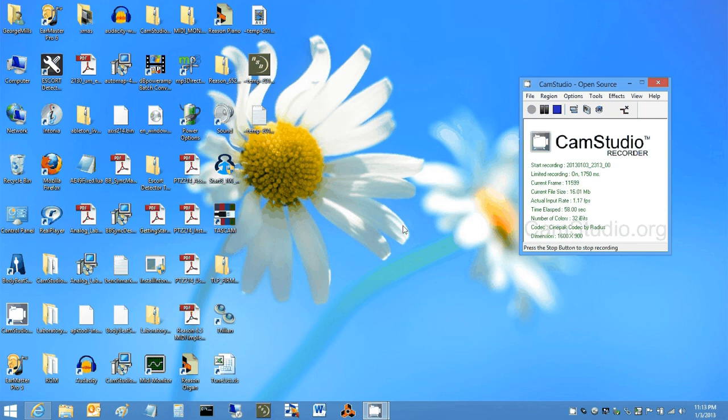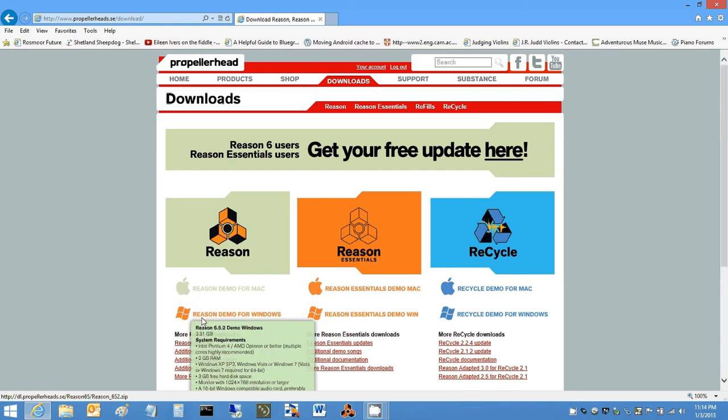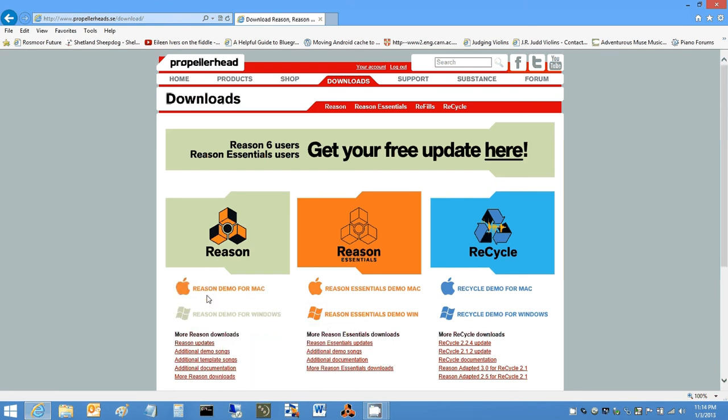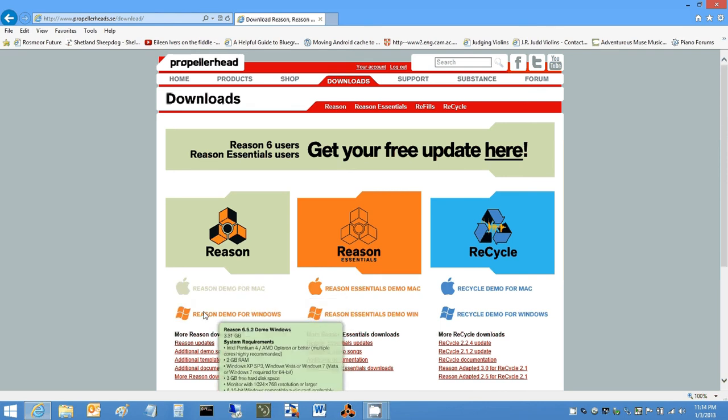So I'll show you where you can get the software. And the software is a pretty large piece of software. So you go to propellerheads.se/download, and you basically download it from here. You can get Reason Demo for Windows or Reason Demo for Mac. It's basically the same software you get when you buy it. You just download that. You can see how big it is. It's 3.31 gigabytes. It takes a while to download.